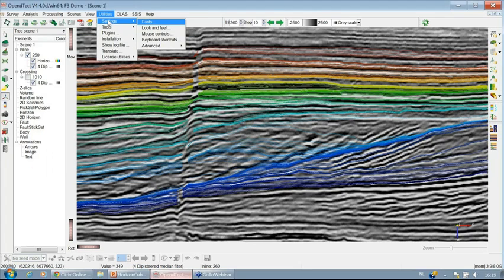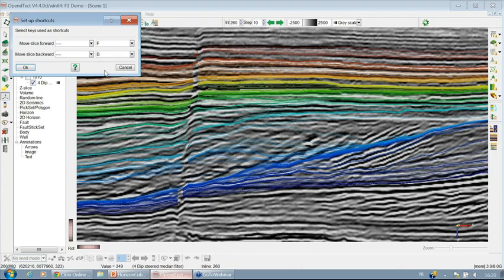The next option that I suggest is to set the keyboard shortcuts. It's under the same Utilities settings, Keyboard Shortcuts. This will launch the shortcut dialog, and here you will see Move Slice Forward and Move Slice Backward. These two options are very important to move an inline, crossline, or time slice with a certain step. For example, you see here in this toolbar inline 260 and step 10.